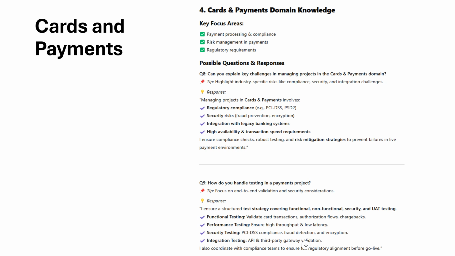Response: Managing projects in cards and payments involves regulatory compliance, PCI DSS, PSD2, security risks, fraud prevention, encryption, integration with legacy banking systems, and high availability and transaction speed requirements. I ensure compliance checks, robust testing, and risk mitigation strategies to prevent failures in live payment environments.